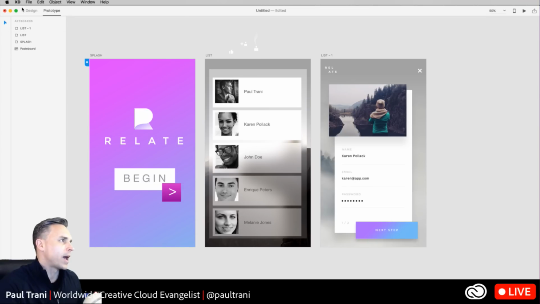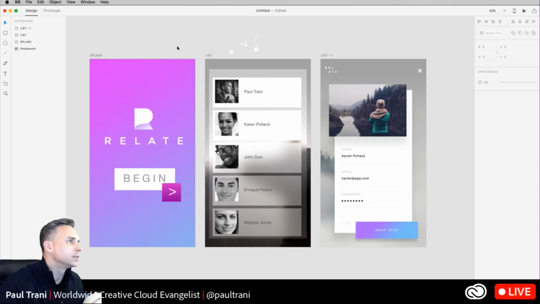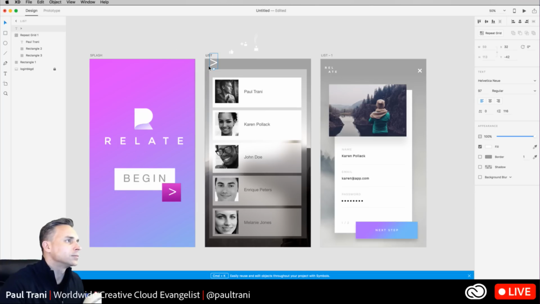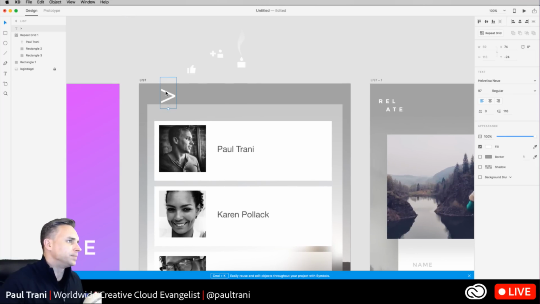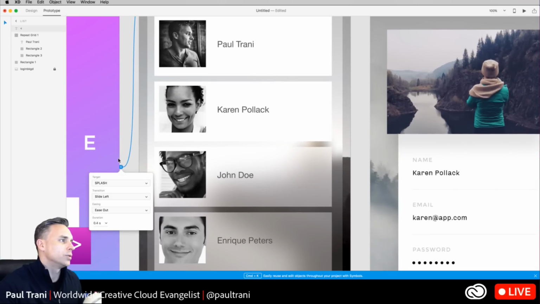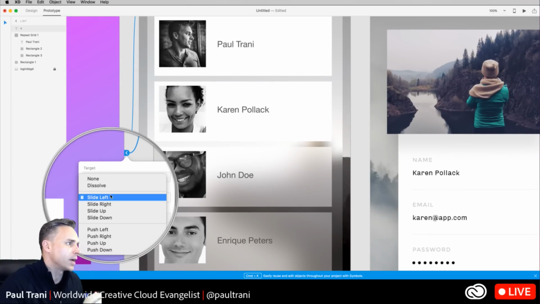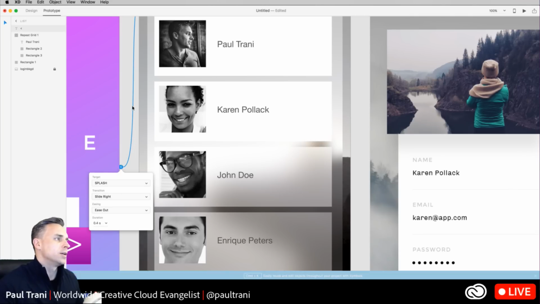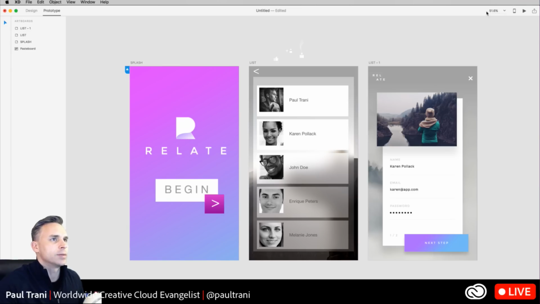In terms of going back, okay, so I kind of need to design that icon. Let's just grab this guy. There, now I have that icon, and I can say, hey, for that icon or button, go back to the first screen, and now I can have it slide right. Okay, so those are the 2 interactions that I'm doing, keeping it really simple, hitting play.